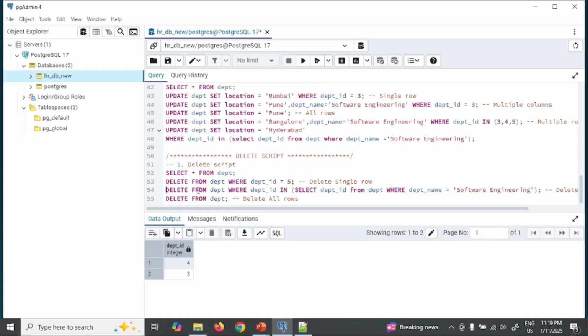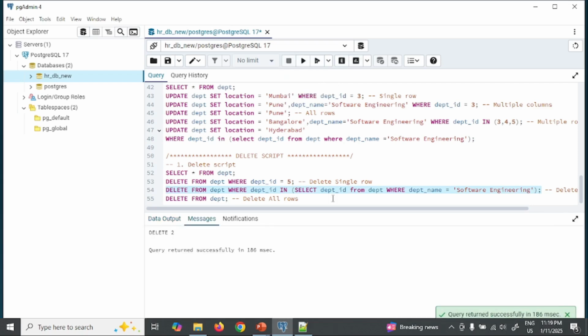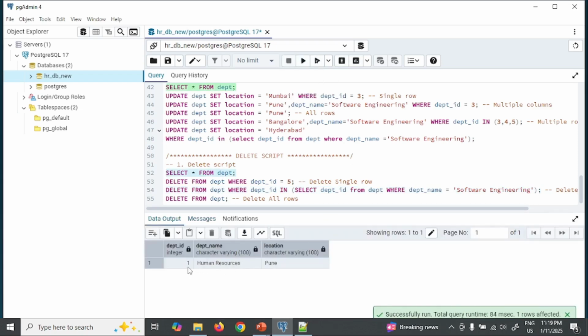We will be using delete from table name where department in 3, 4. It will execute as 3, 4, because this select statement is returning 3, 4. If you execute, it is going to delete. It deleted 2 records. So let's check it out. Now we are only having 1 record, because all the records 3, 4, 5 have been deleted, right?